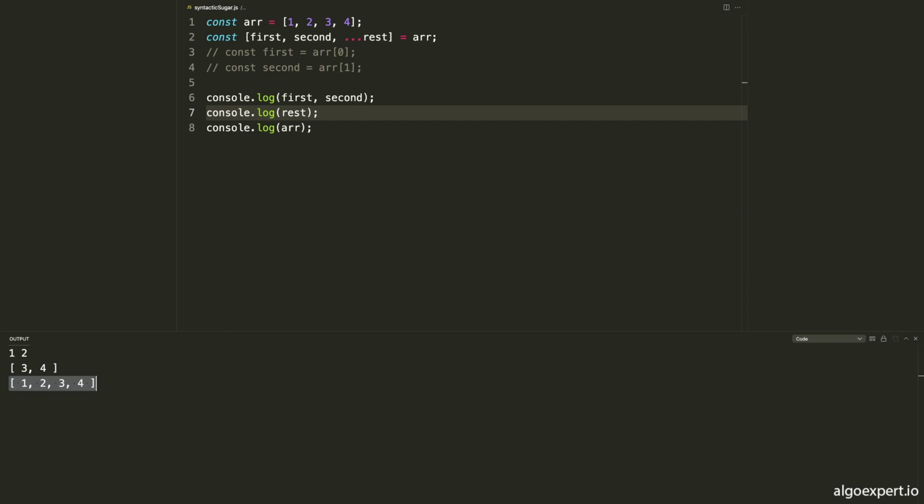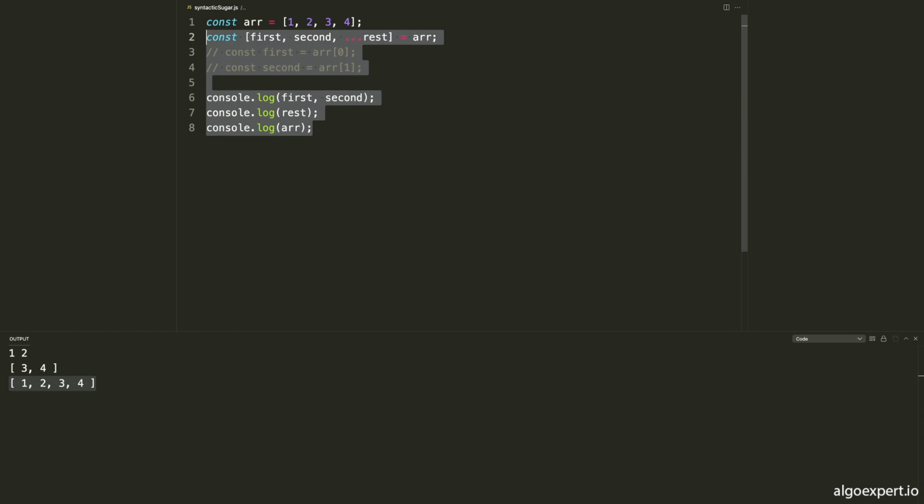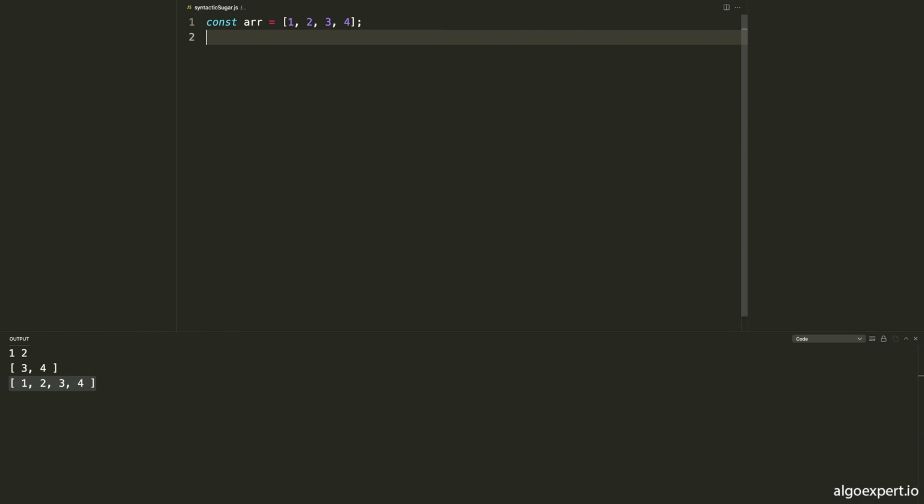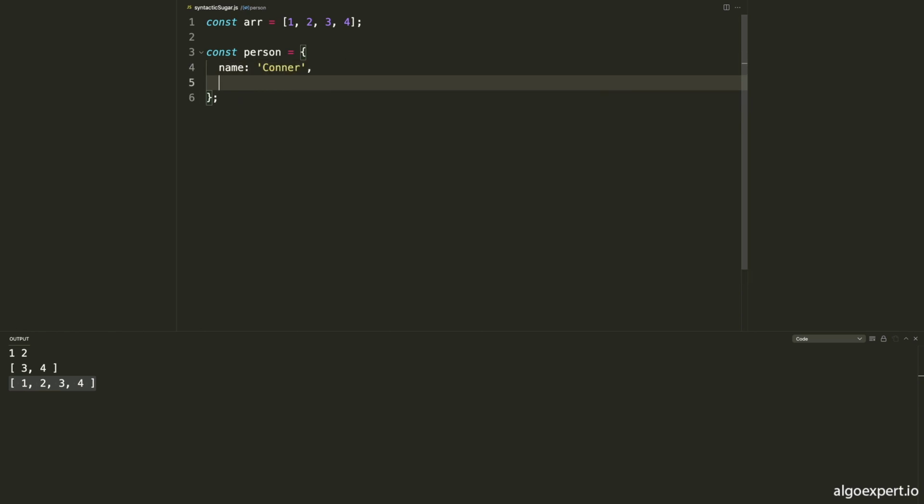And next, we can actually do the same thing, but with objects. So let's get rid of this code for a moment and say const person, and create an object for this person. So we can give the person a name, set this equal to Connor, and maybe we give them a website as well, and this will be front-end expert.